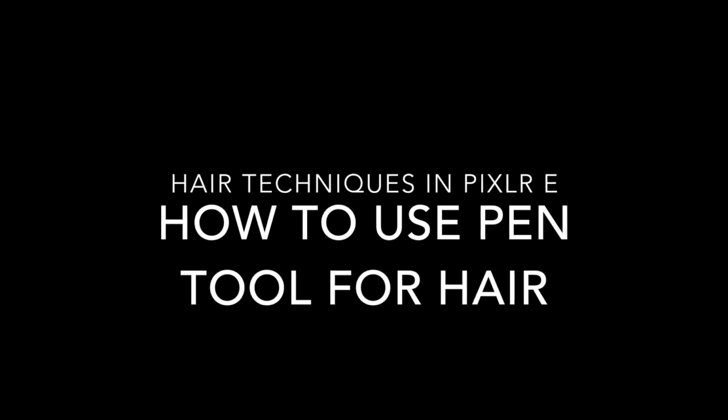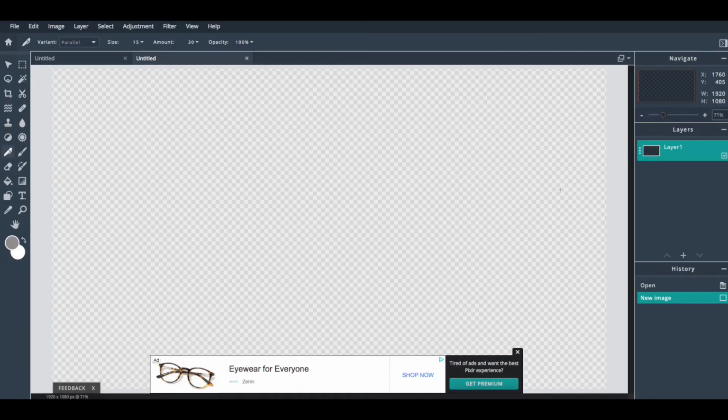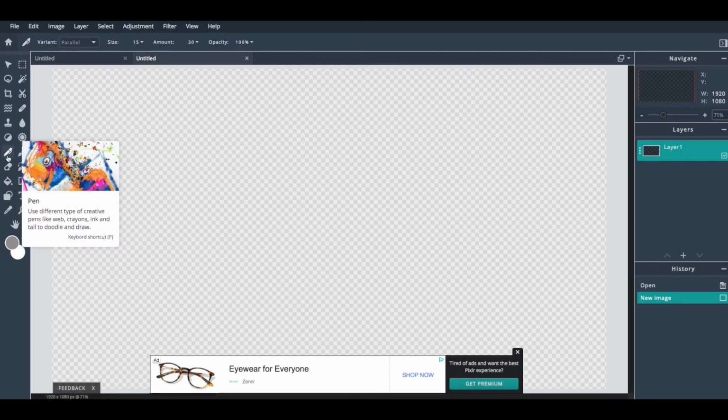This is how to use the pen tool for hair in Pixlr. So basically there are no custom brushes inside of Pixlr. What has to happen is you're going to need to use what we call the pen tool. It's actually sitting right next to the brush tool on your toolbar. So there's the draw tool or the brush, and then next to it is the pen.